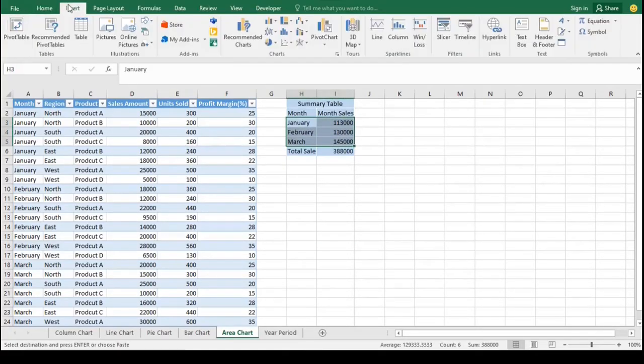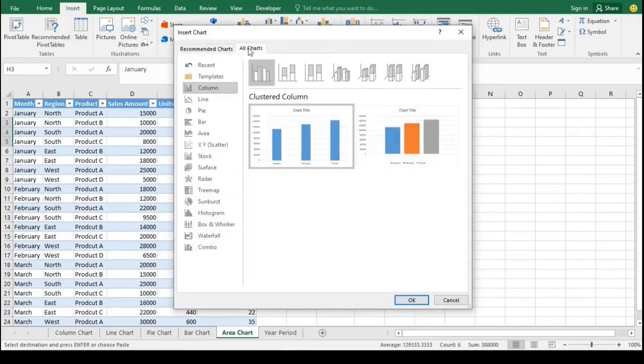To create an area chart, highlight the summary table data. Go to the Insert tab and click on Recommended Charts, then select All Charts. Navigate to the area chart type and click on it.